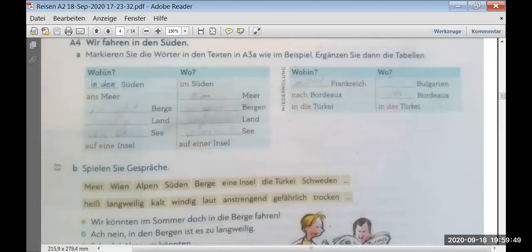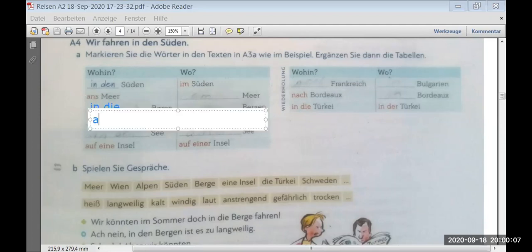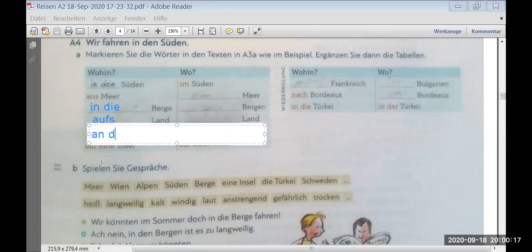What do you think? I'm going to the mountains in German. Okay. Ich fahre in die Berge. I'm traveling or I'm going to the mountains. I'm going to the countryside. We say aufs Land. And then I'm going to the sea. Ich gehe an den See. And then ich gehe auf eine Insel.